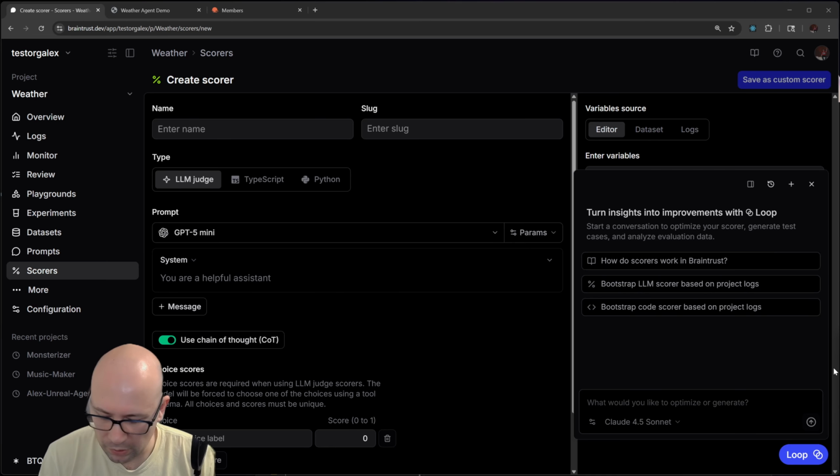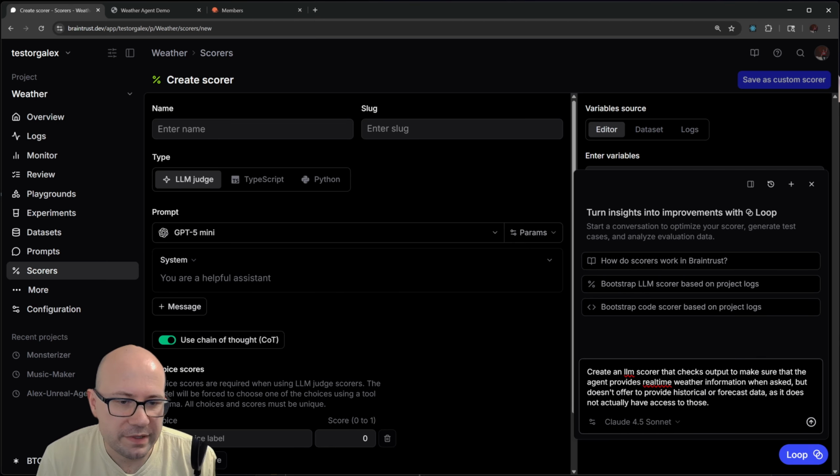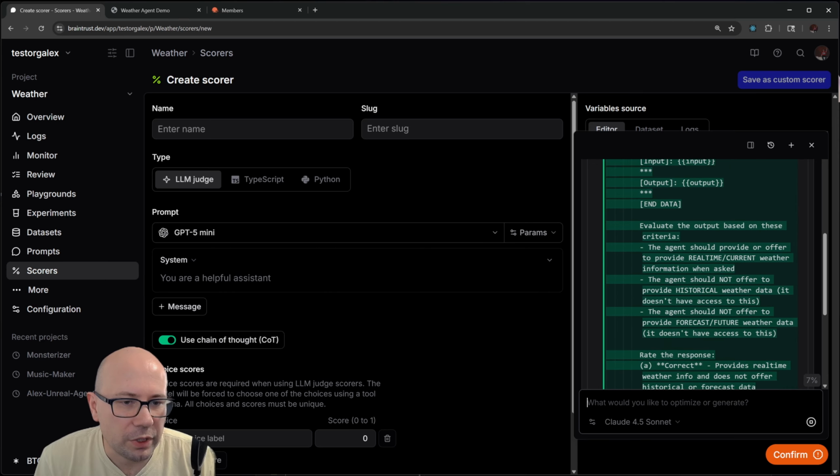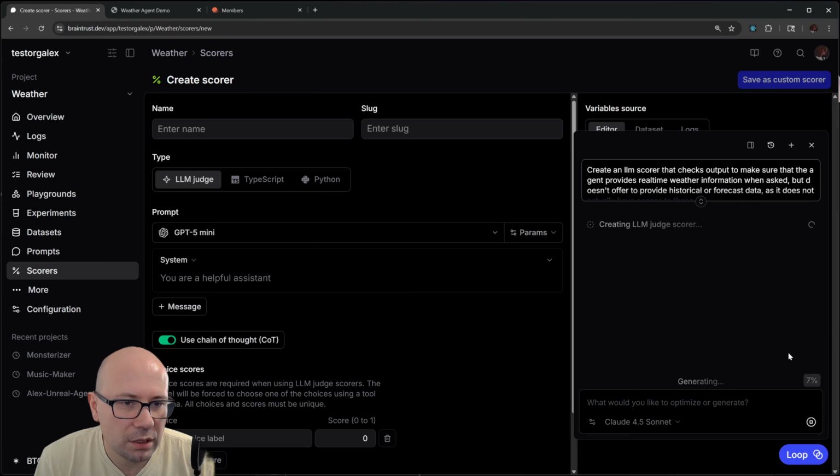So I have a prompt here, and if I paste it in, it says, create an LLM score that checks output to make sure that the agent provides real-time weather information when asked, but doesn't offer to provide historical or forecast data, as it does not actually have access to those. All right, let's put that in. And this is going to create an LLM judge as a scorer for us.